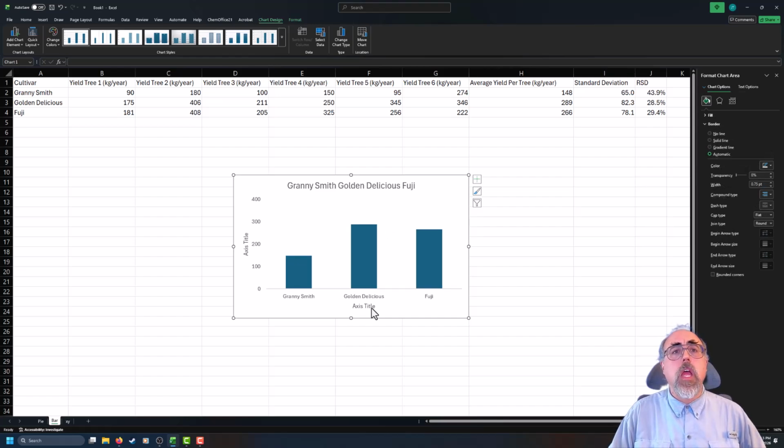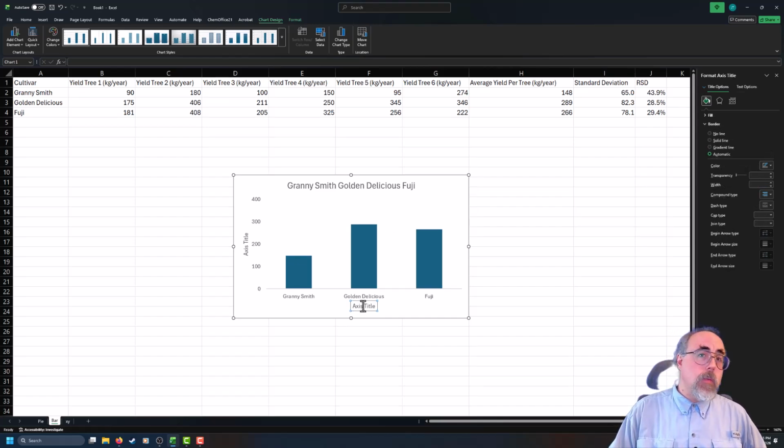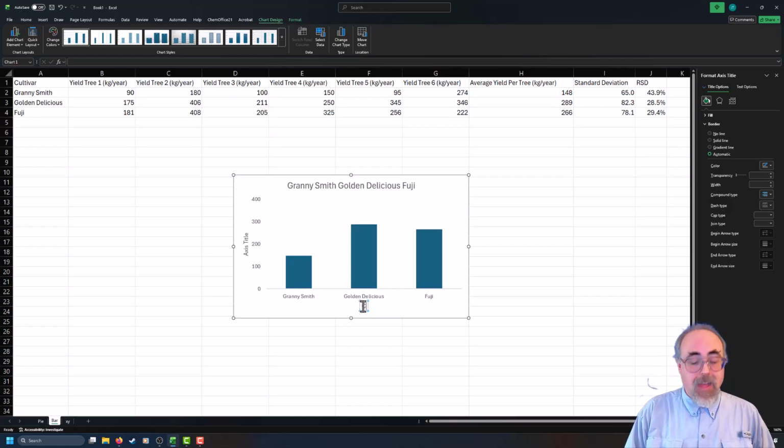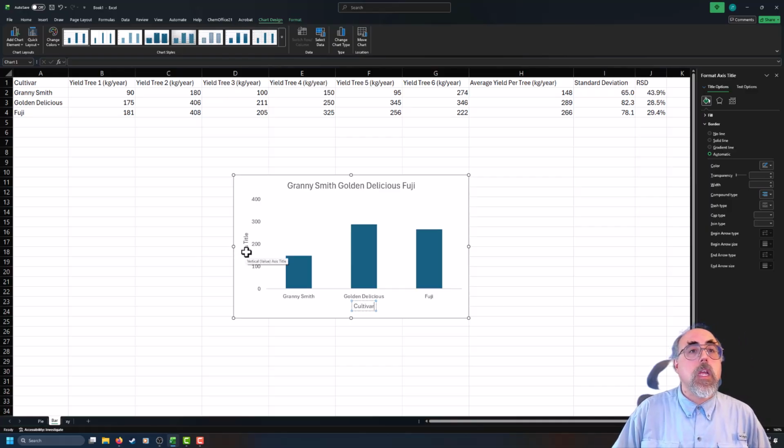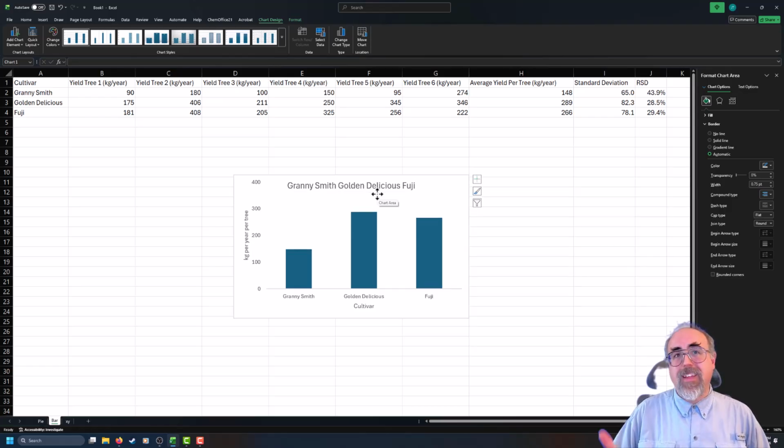They're not that helpful. So my axis label here, and if you notice I'm aiming to the side, that's because my camera's right in the way. So I'll just give this a title. Hopefully I spelled that right. And this title will be kilograms per year per tree. I don't like it, but it's good enough. And once again, that's not actually that helpful.